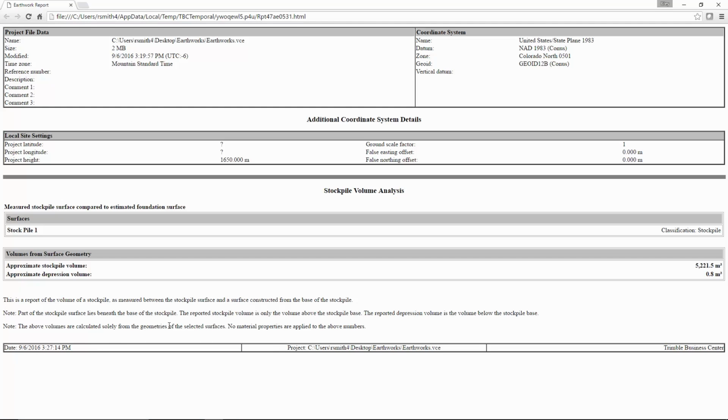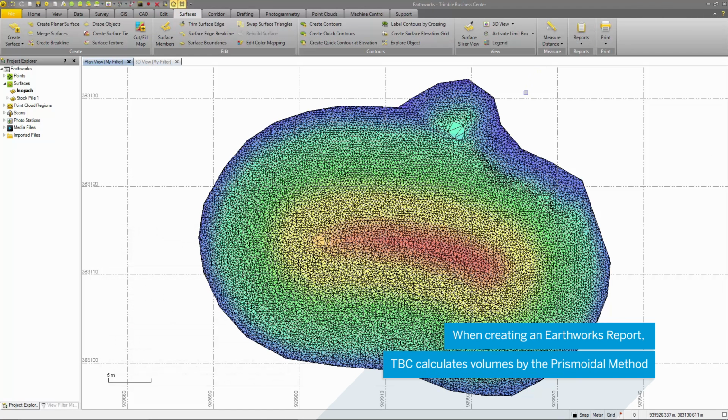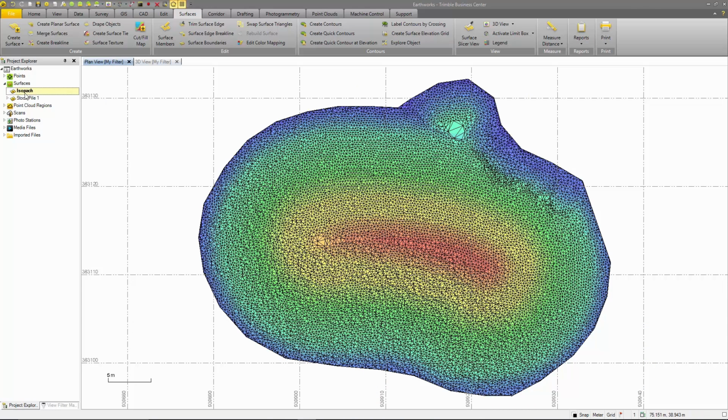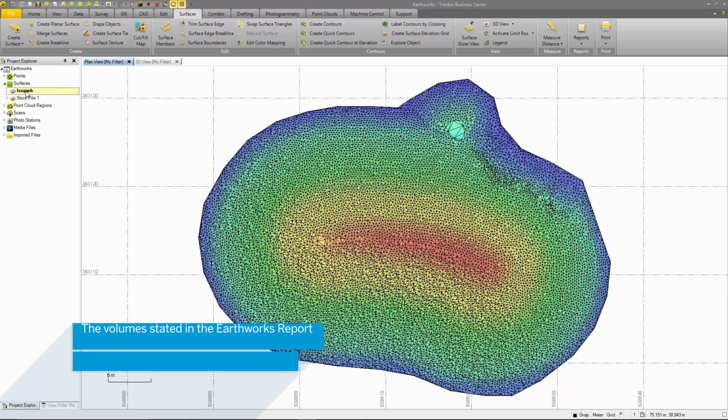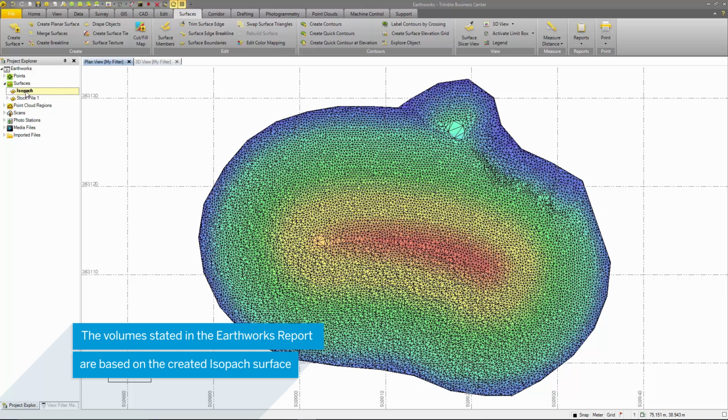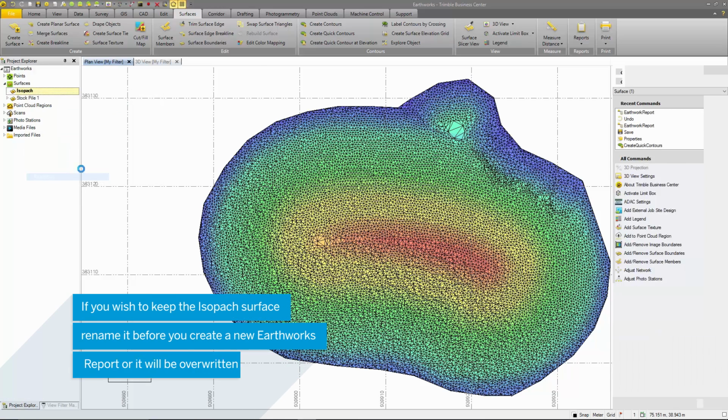One thing to note is that this report creates a comparison surface when computing volumes. This surface is called the ISOPAC by default, and it will show up in the Project Explorer under Surfaces. The ISOPAC is essentially a surface created when comparing two surfaces to create a value in the Earthworks report. This comparison is calculated by the prismoidal method, which compares the TIN of both surfaces and creates a new surface. This is considered the most accurate method for surface comparisons and volume calculation.